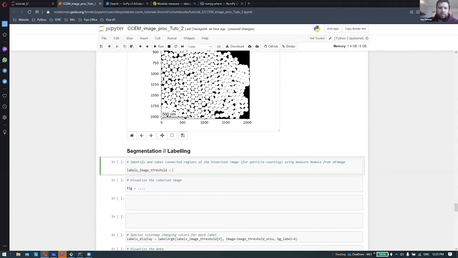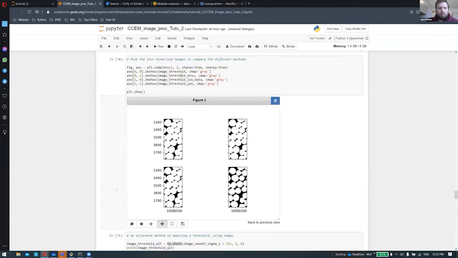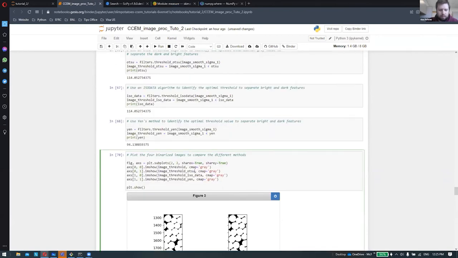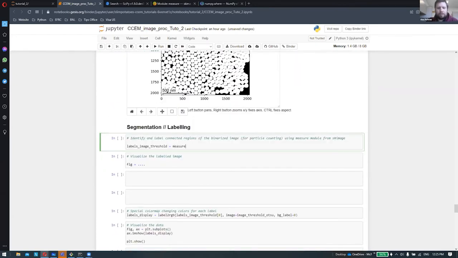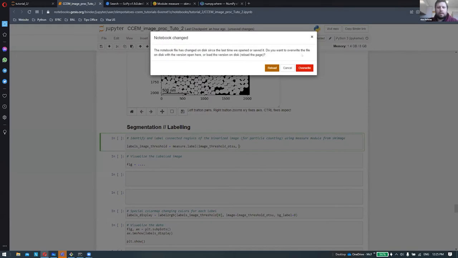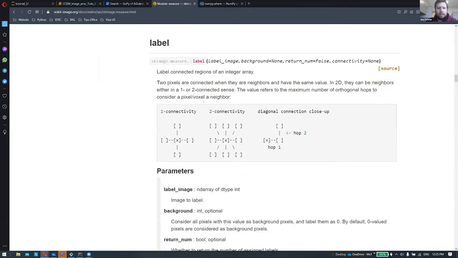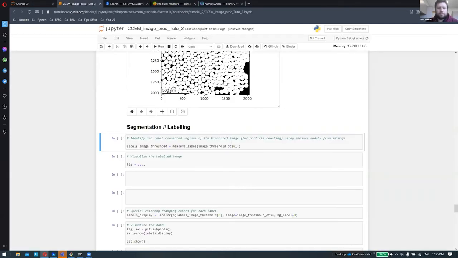And we're going to use the O2 method, because I think this is the one I tried. So we're going to do measure.label, and we will put our image threshold O2. The background is zero, that's the value we put for our background. We're going to put true to see how many labels we identify there. And for connectivity, we will use the simple connectivity one.